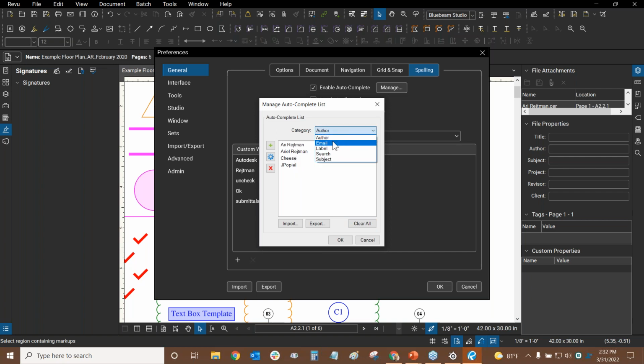Now, let's go into another category. There's no email because I haven't used any email ones yet. There's many different kinds of labels that I've used for measurements. You can only apply labels to measurements. Then we can look at search. I've searched for different kinds of assets and text on the drawing, so that's pretty easy.